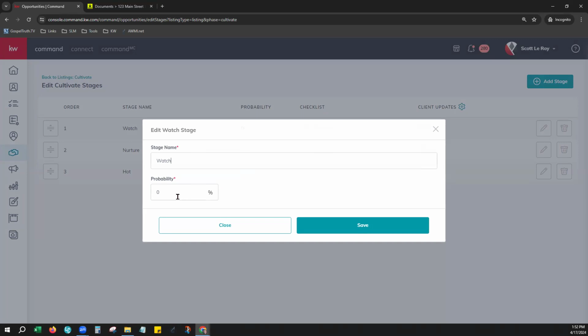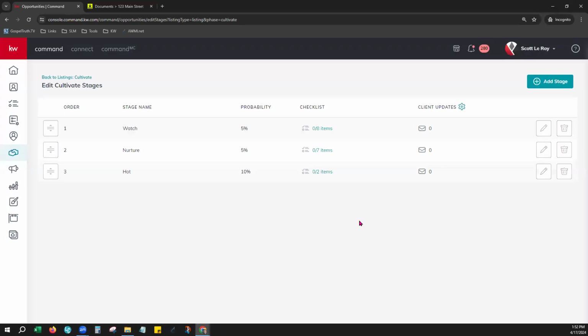This is set to a 0 probability that an opportunity within the watch phase is actually going to get to closing. You can move that up a little bit if you would like and hit save. You can adjust that for any one of your stages. You can create lots more stages. You can reduce it down to 1, whatever you want.